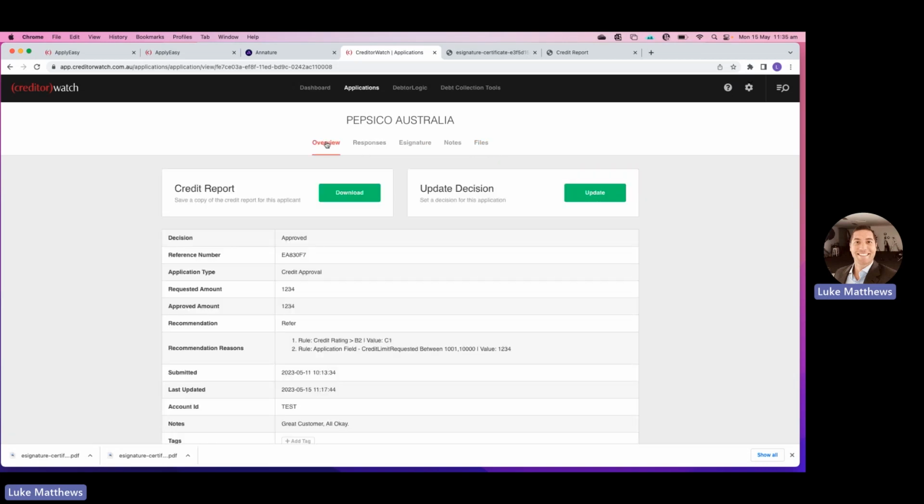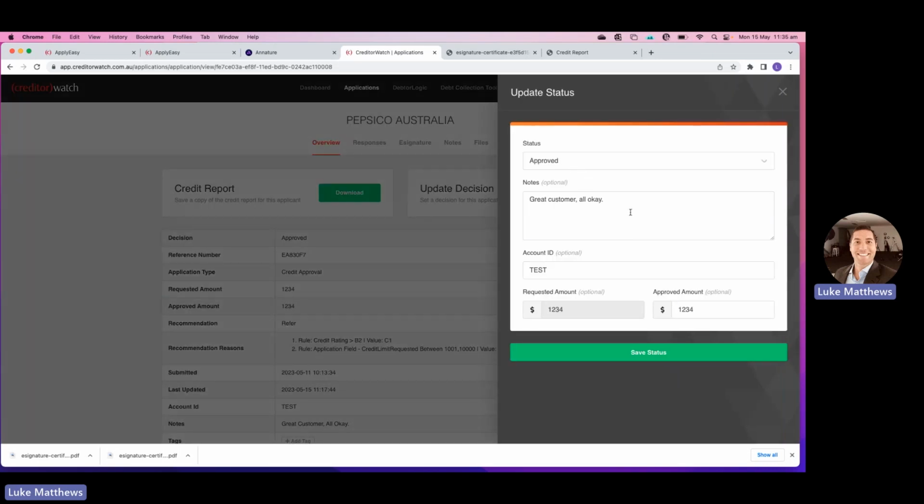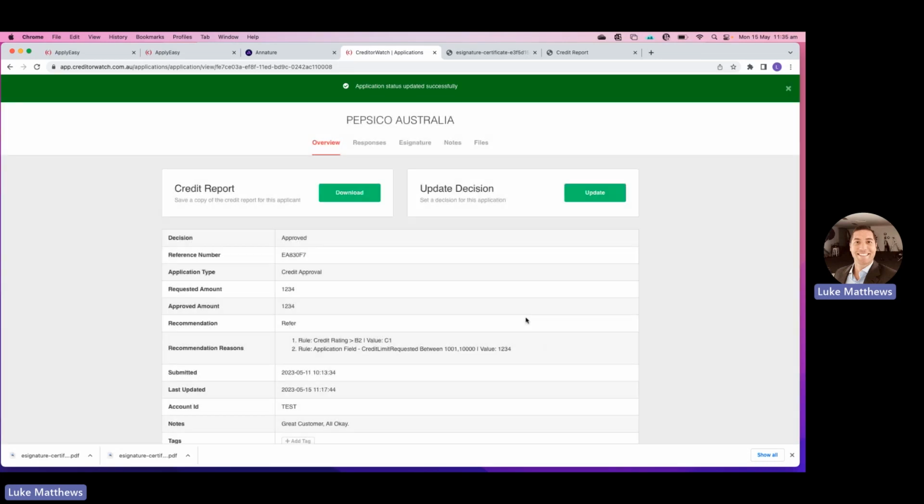In the event that you want to approve, pretty simple. You update the decision on the right-hand side. Approved, you can say, great customer, all okay. You can throw an account ID against the customer. You can mirror the requested amount, or you can give them more or less, depending on what your thoughts are, and you can simply click Save Status. So once the application has been approved, an email goes out to the customer, which is, again, fully customizable, letting them know that they've been approved for that line of credit with your company.